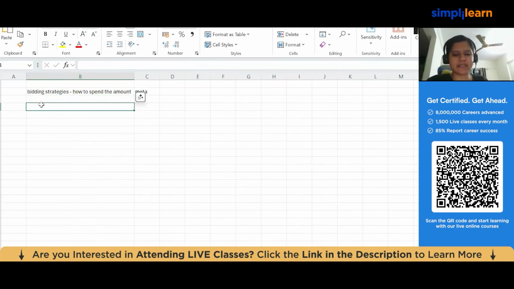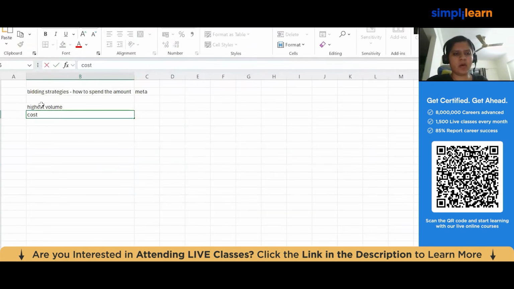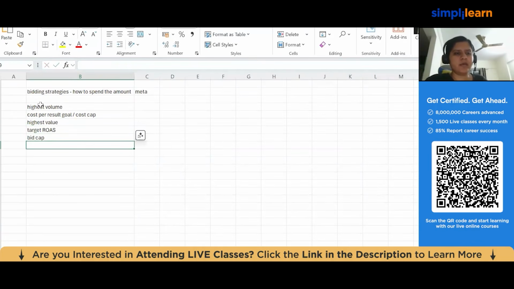Now, what are the bidding strategies that we have? Highest volume. Then we have cost per result goal. We also call this cost cap. Then we have highest value. We have target ROAS. We have bid cap. Okay, so these are the bidding strategies.